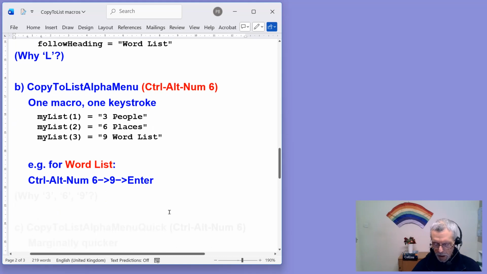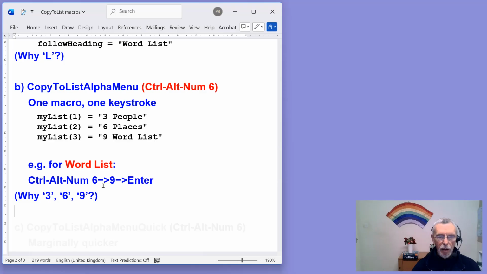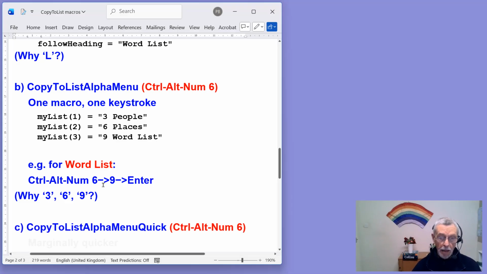But why this 3, 6, or 9? And why num 3, 6, or 9? Again, it's my minimizing hand movement, that the 3, 6, 9 are the numbers at the right hand side of the numeric keypad. So the right hand only has to move from the mouse to one of those three keys. So that speeds it up. Less mouse movement, or less hand movement.